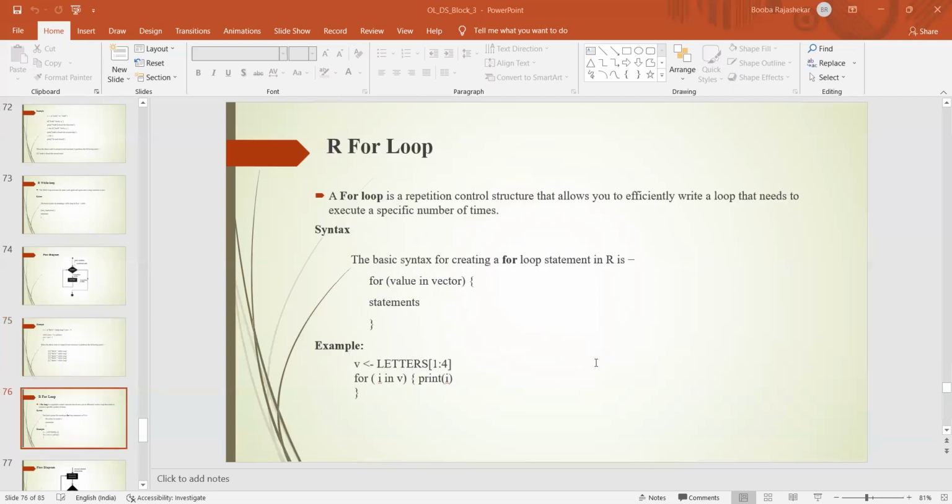Next, the for loop condition. A for loop is a repetition control structure that allows you to efficiently write a loop that needs to execute a specific number of times.